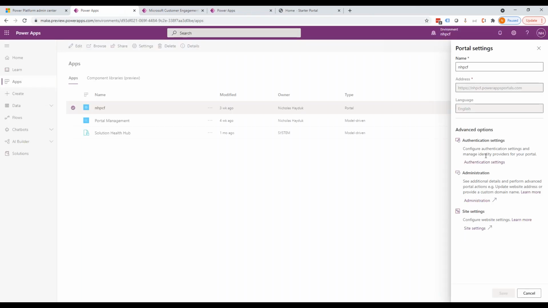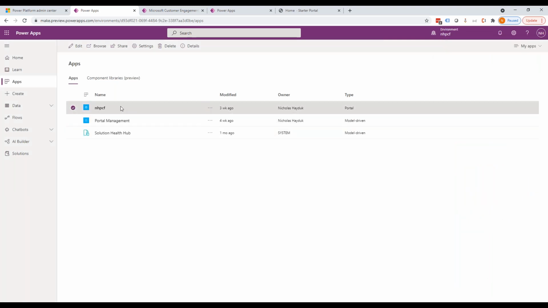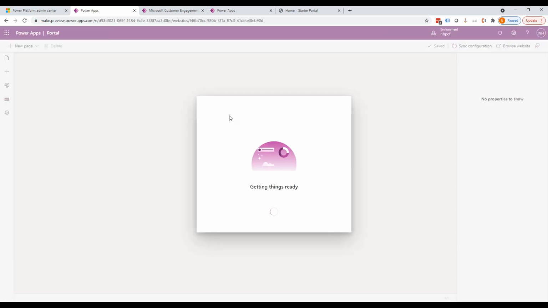So we've talked about the authentication, the administration. The site setting is just going to take us to the model-driven app, which we'll talk about in a second. But the next thing I want to talk about would be the Portal Studio. So if you are in your list of apps and you click the ellipse and you click edit, that's going to take you into what's called the Portal Studio.